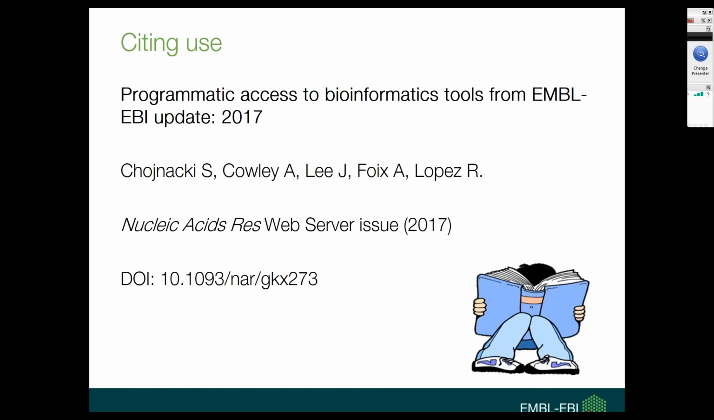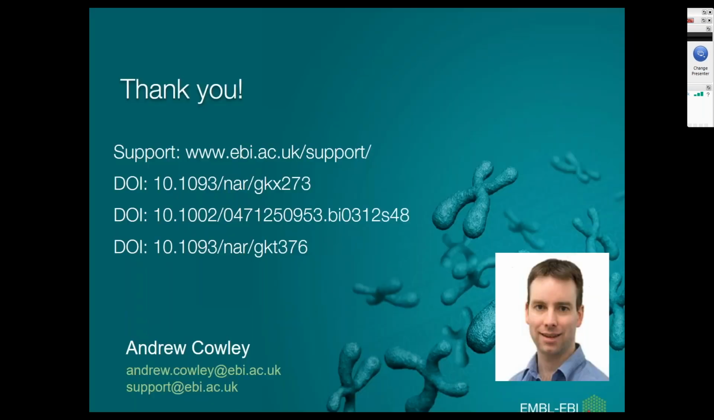If you do find our tools useful and you've used them to conduct your own science, then we'd be very grateful if you could cite us. The latest reference we have for that is called Programmatic Access to Bioinformatics Tools from EMBL-EBI: Update 2017, and that's found in the Nucleic Acids Research Web Server issue. There's a DOI here for you to look at later if you want to reference it.